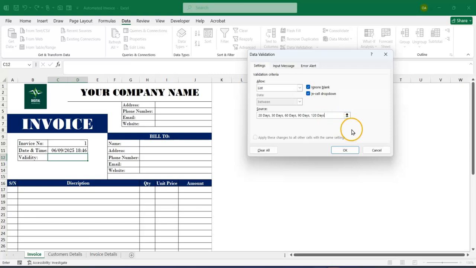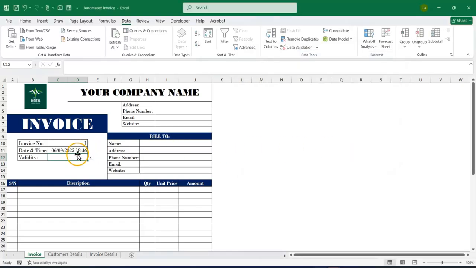So we now have our validity, and then we simply click on OK. And then if you check here, you have a drop down, so you can select from here the validity of the invoices that you want to give to your customer, depending on the type of invoice you want to use. You have from 5 days to 120 days. That's about that. Now we are actually done with this.